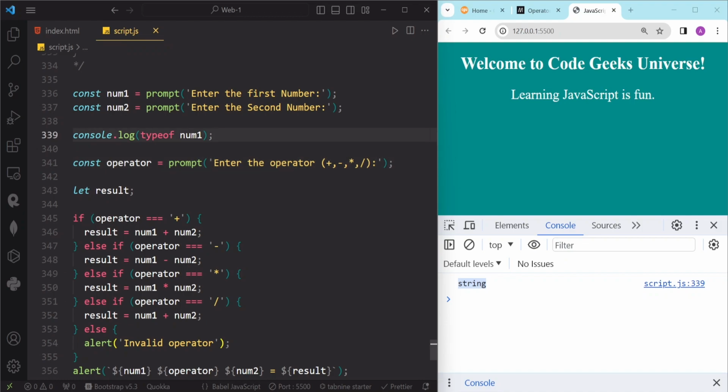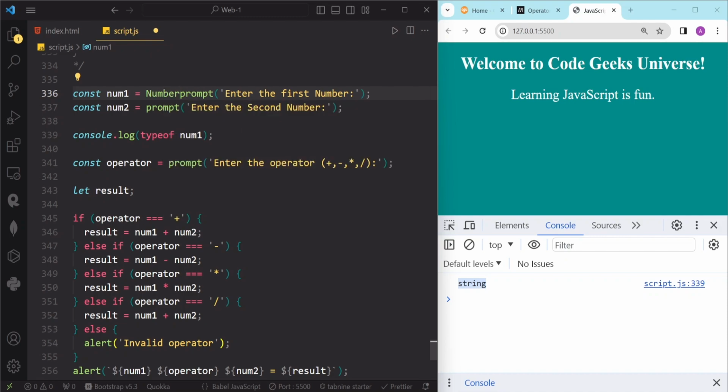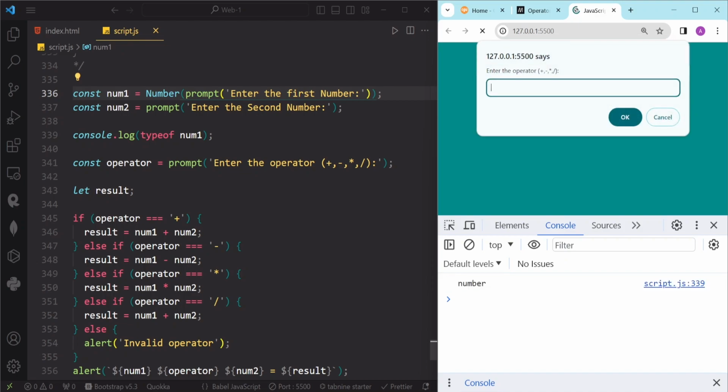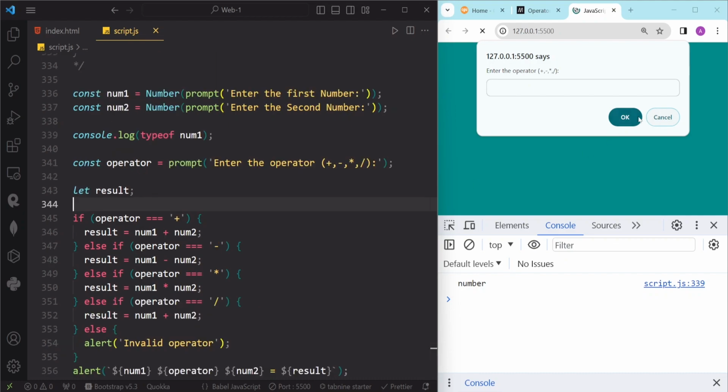In order to fix this, we have a function to convert a string into a number, and the name of the function is capital N, then simply Number. Now we are going to put this prompt into this Number function. I am cutting this from here, then calling this function and pasting the prompt into it. We have to do the same thing with num2: I cut this, then add our Number function, then paste this here. Now if we run our calculator, this will work perfectly.